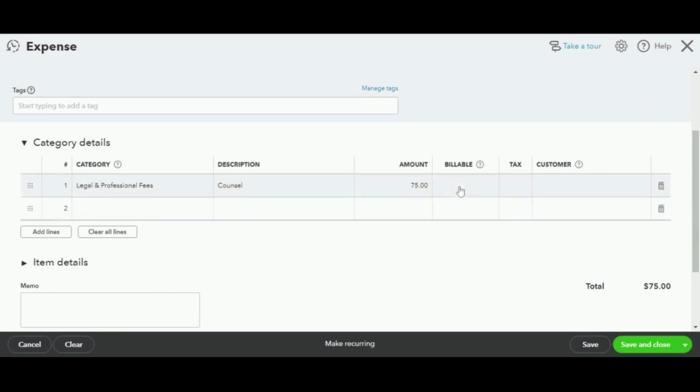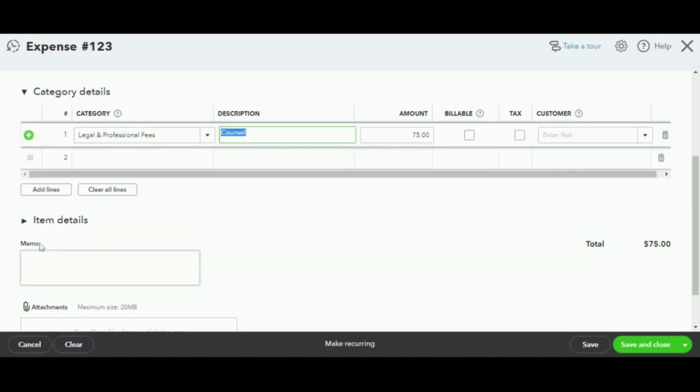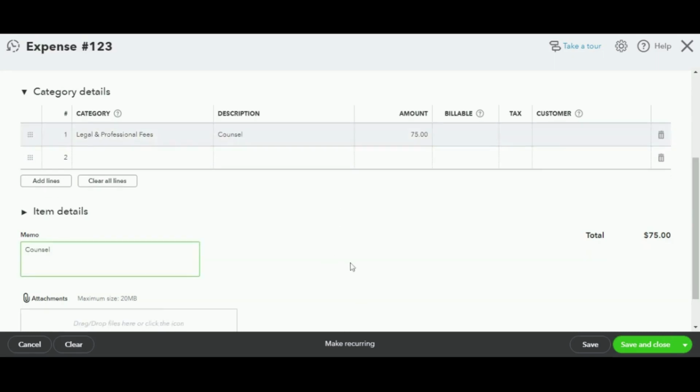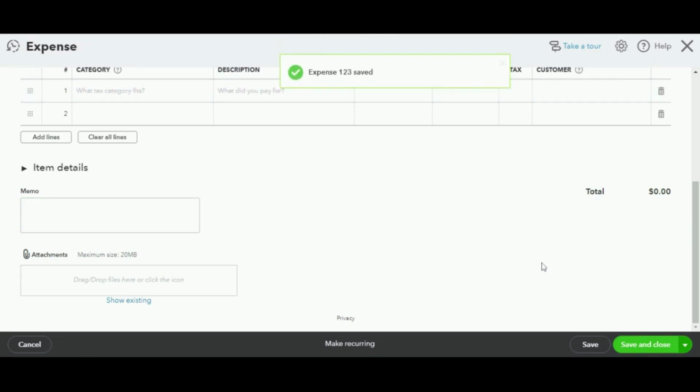It's not billable to any customer, so I will not check that box, and I will not put anything in the customer. And this one is not taxable, on my end. So what I will do is put the same description here, copy it from here. And then if I have attachments, I just have to attach something, and then I will now save and close.